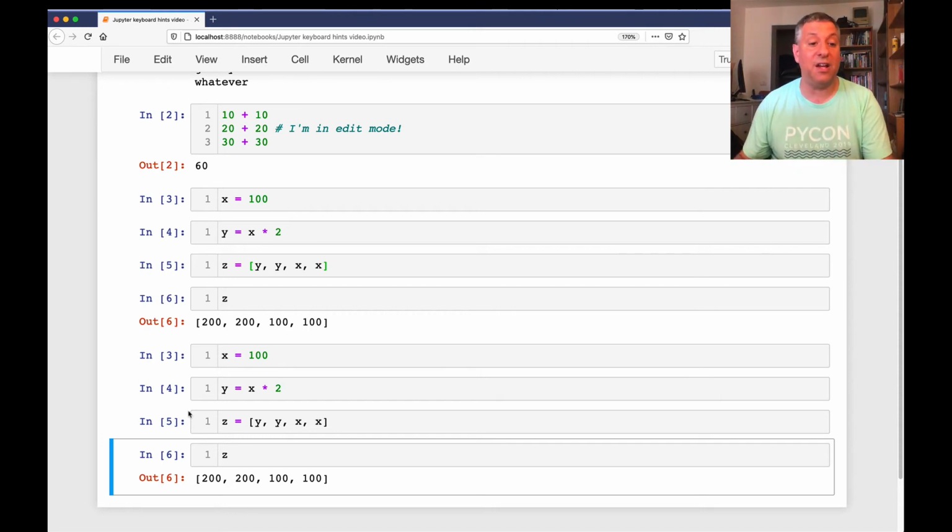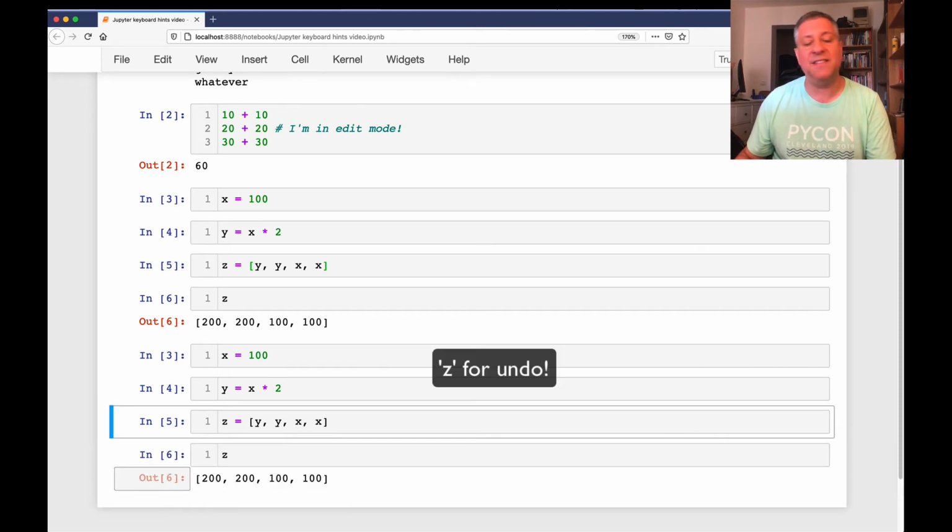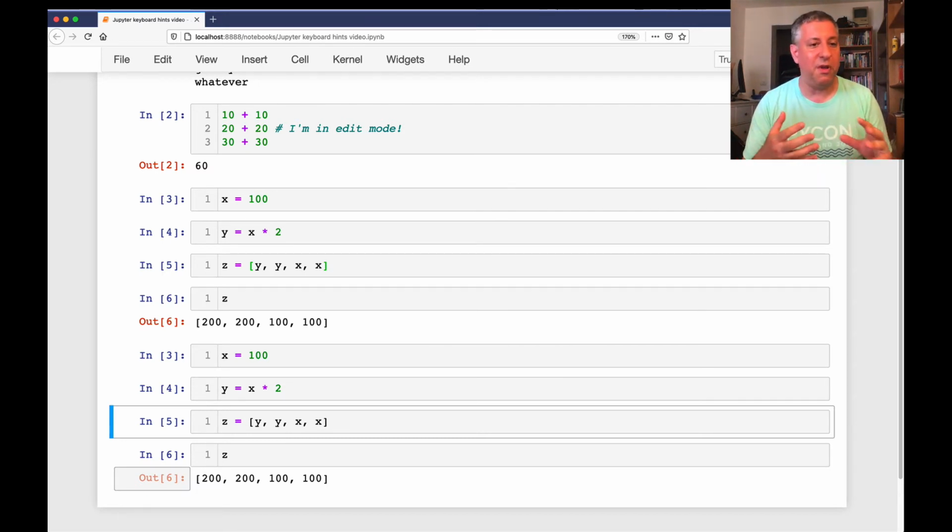What if I make a mistake? What if I cut this? Then I'm like, oh no, I didn't want to do that. I can use Z, and Z does undo. I use Z all the time, I can assure you of that. So by highlighting different cells, you can sort of move them around and copy and paste them as necessary.